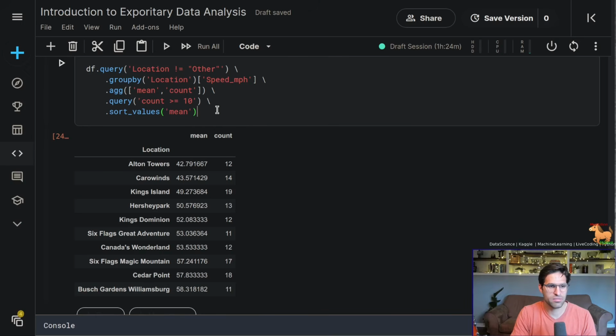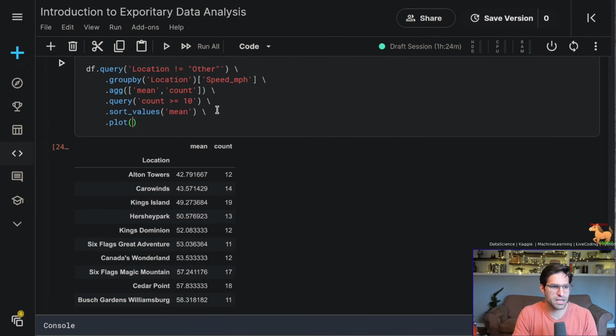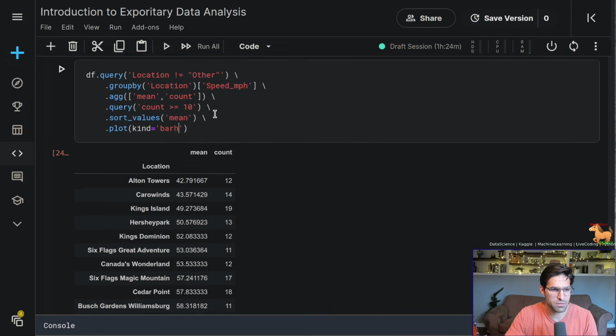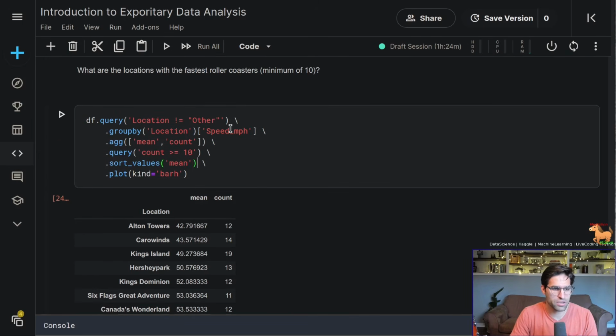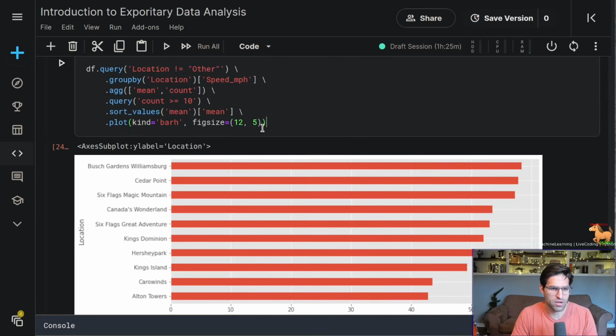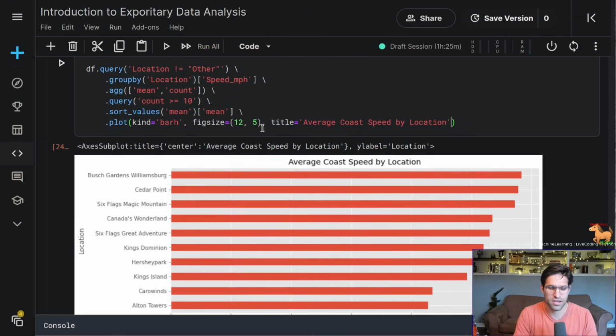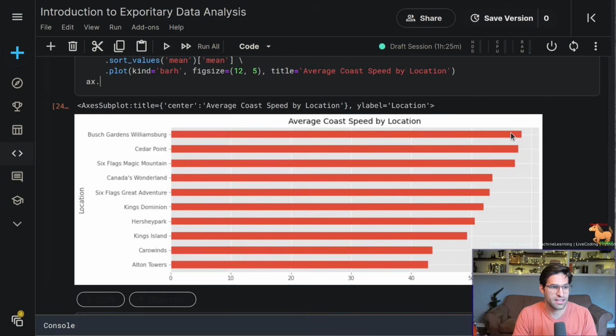And let's go ahead and make this a plot. It'll be a lot better as a plot. So we plot it as a horizontal bar plot, and we're only going to plot this mean value. And we'll give this a title: average coaster speed by location. We can save this axis as we've done before, and save this figure so we can put the x label as average coaster speed. And there we go.